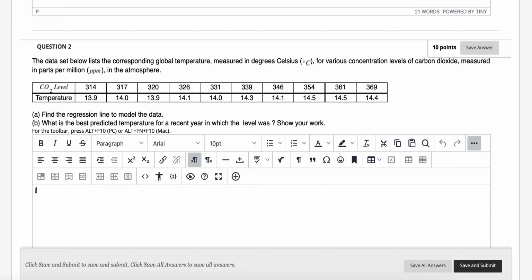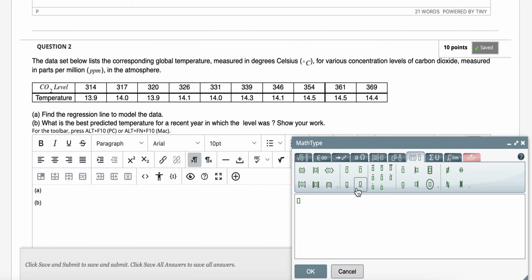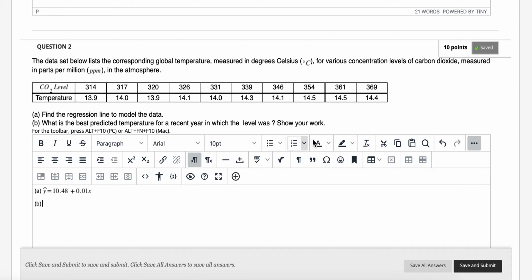Question 2 again has multiple parts. So I'm going to go ahead and write down A and B to remind myself that there are 2 parts. And you'll learn about this in chapter 10, but I'm going to just practice using that square root sign again. It wants me to write the regression line. So here, the regression line is y hat. So I'm clicking on this symbol here. And then here I can see that I've got several different symbols. So here's my y hat. And I want to show that y hat is equal to 10.48 plus 0.01x. There's my answer.